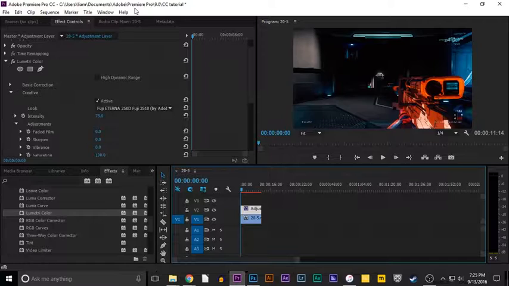I highly recommend that you spend a bit of time color correcting your footage. It makes it look that much nicer. Plus, you kind of get a unique look to your videos. And it's just a lot of fun to start mixing colors.